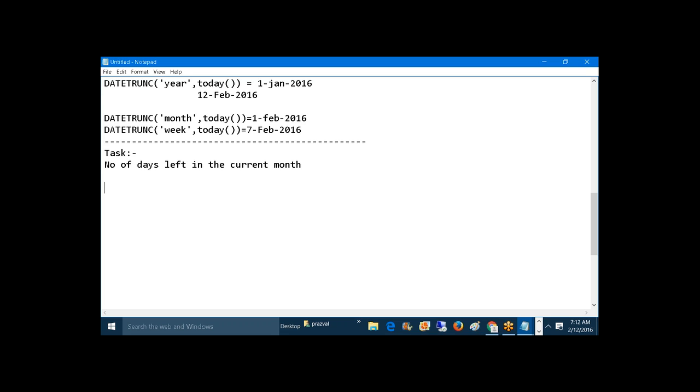The last day of the current month minus the current day. So in Tableau, which function do we have to use to find out the difference? We can use the DATEDIFF. As we want to find out the number of days, we have to take the difference in terms of day. What is the start date? The current date, comma, last date. So DATEDIFF of day, comma, how to get the current date using the TODAY function, and how to get the last date.